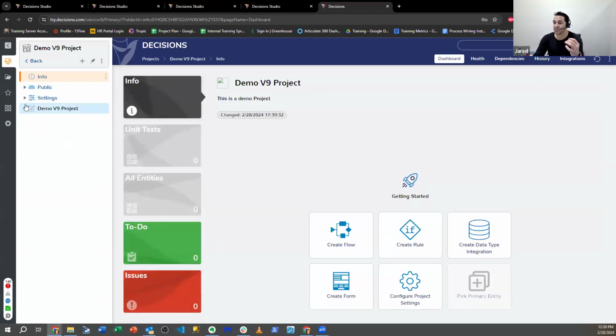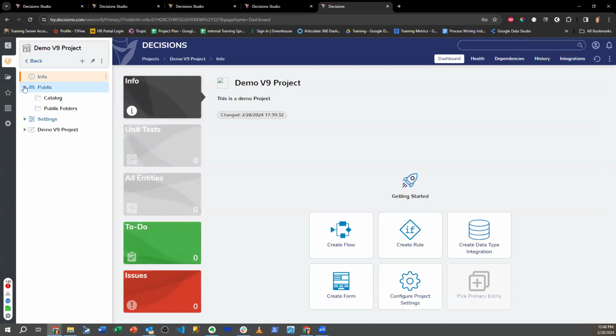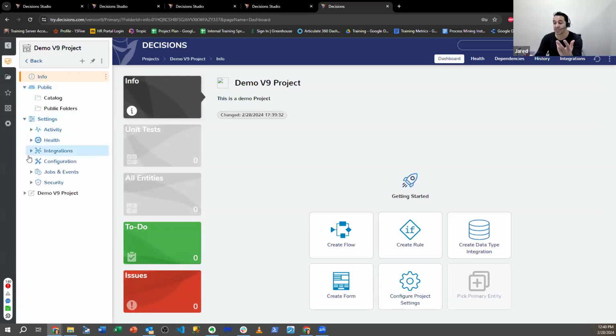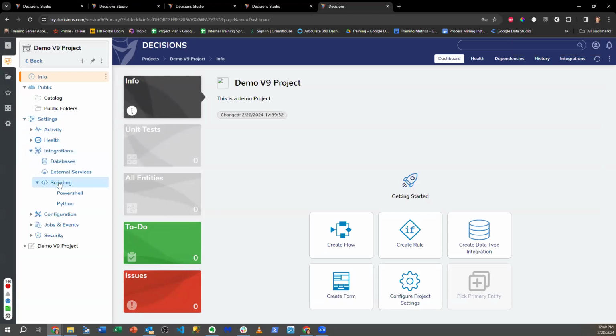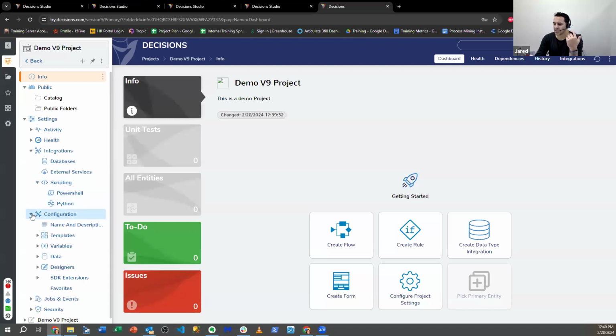Then you'll notice on your left, you have 3 root folders in this project. A public folder, which is basically the new way people will launch dashboards and flows. So if you want someone to, say, submit a student loan application, this could be where you'd put it. Then settings, all the different settings. So integrations, like I was telling you earlier, are all housed here now. If there's certain PowerShell, Python, I think there's even SDK extensions, constant variables.